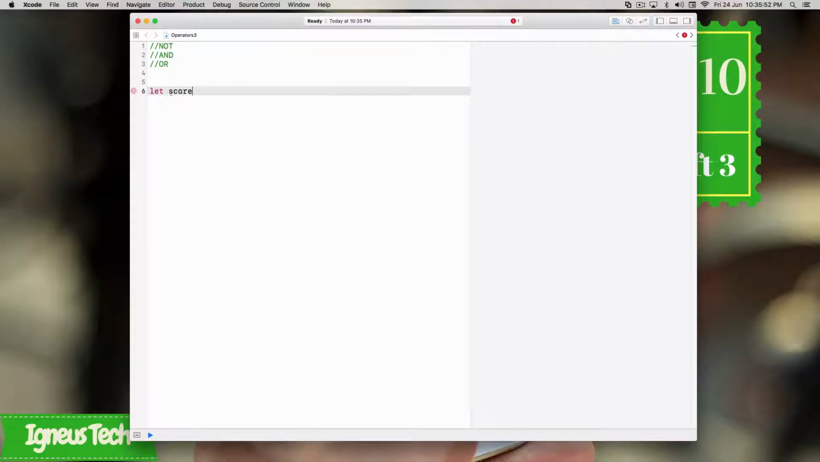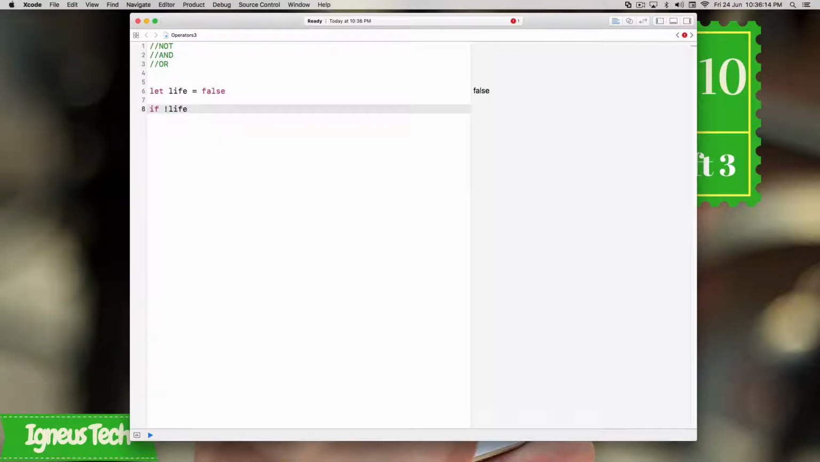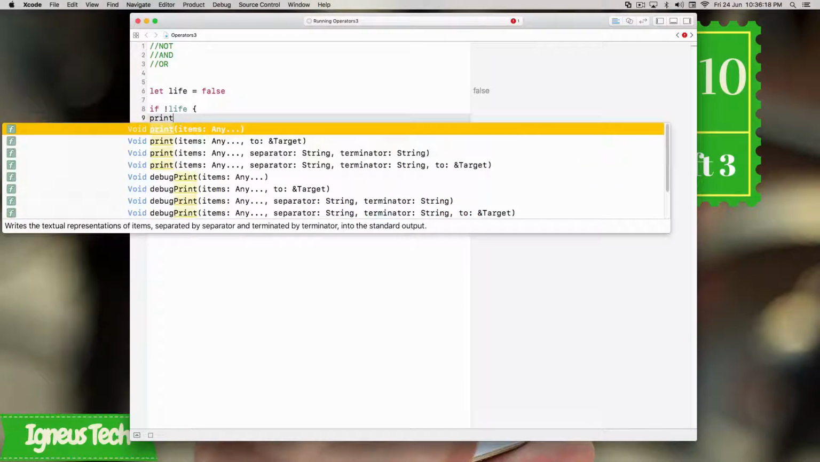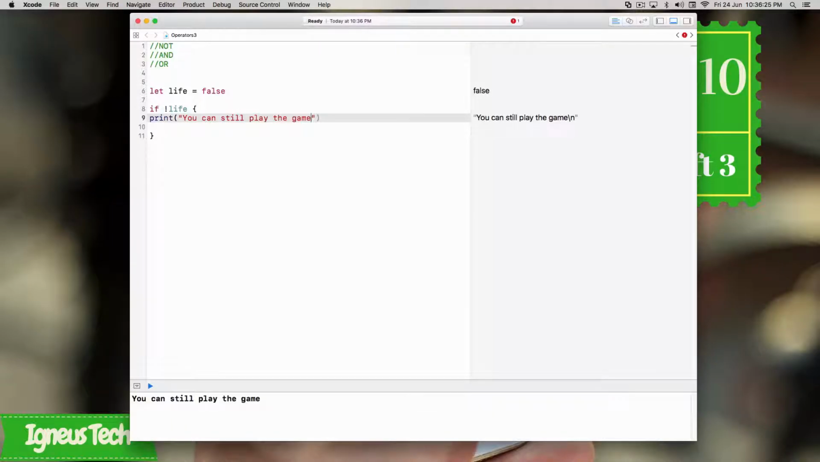So let's just say there is a score, or let's say not the score, if the life is false. Somehow the calculation has gone wrong and the life of the player is false, and I do want to check if the user has run out of life or not. So I can do, if life is not false, then I can simply tell my player to keep playing. So I'm gonna print a value saying you can still play the game, and there we go. Although the condition was false and this code should not be running, it still runs because we are using an exclamation sign which just inverts the condition. It's a NOT operator, and pretty simple. Okay, this is the simple NOT operator.